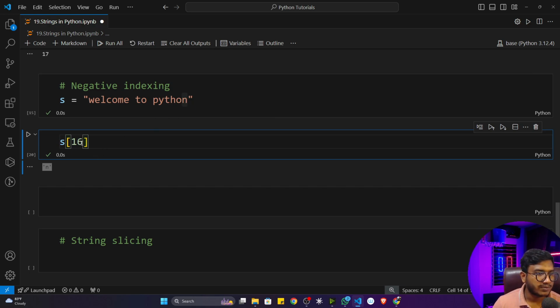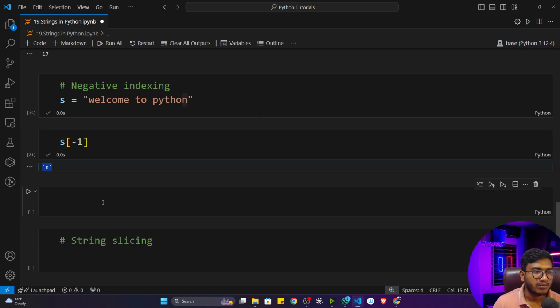Okay, how? So instead of giving the positive index, I will give -1, because you can see -1 will assign here. I already told you, if you are using negative index, -1 will assign here, then -2, 3, 4, and so on. So you can see n is present at the index of -1. Now if I execute this particular code, see, n would be accessed.